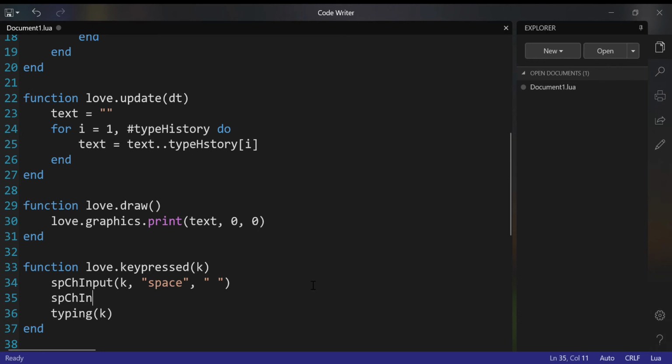So for example, this: sp input k comma tab comma, then 1 2 3 4. So generally tabs are like 4 spaces, so that's why 4 spaces. Then it's your choice actually.